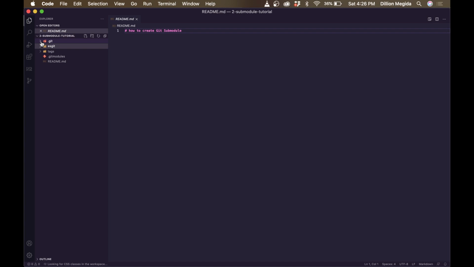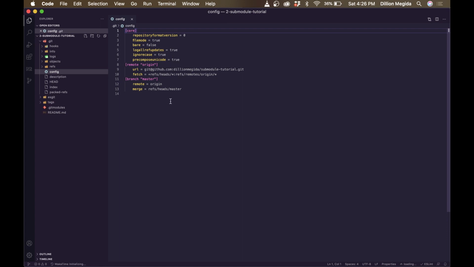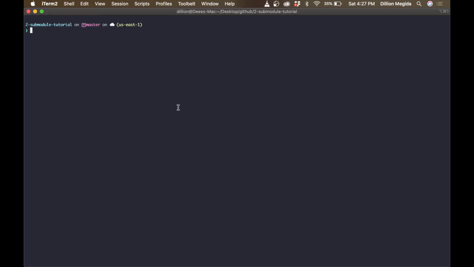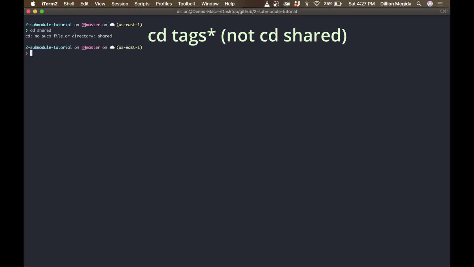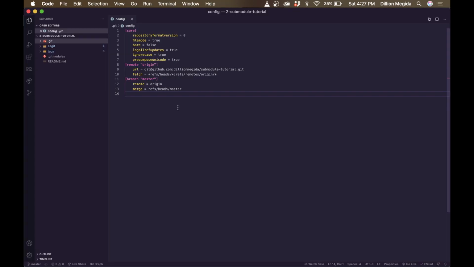But when you go to .git, you notice that the config file here has no information about the submodules. It was not able to pull the Git submodules correctly. So now there are two ways to go about this. The first way to go about this is to add an extra option when cloning.